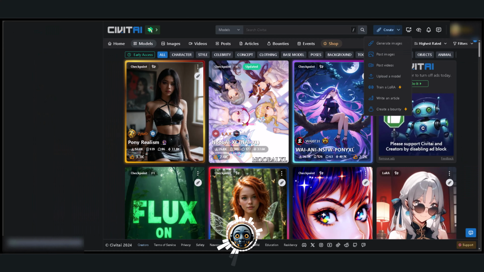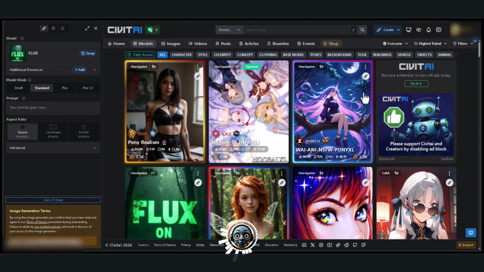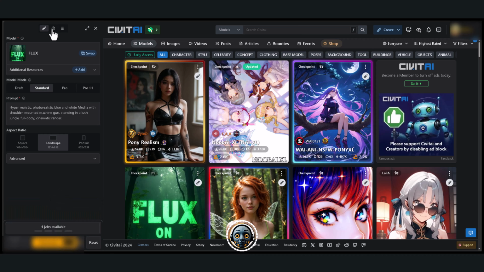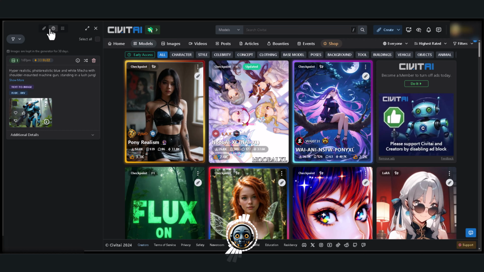Click on Create, then select Text to Image, change the model to Flux Pro 1.1, set the ratio to landscape, and I'll use the same prompt I used on openart. I'll leave the configuration and steps as they are. Remember, we're starting with 100 buzz points. Let's hit Create and see how much we actually use up. After generating, we lost 33 buzz points.